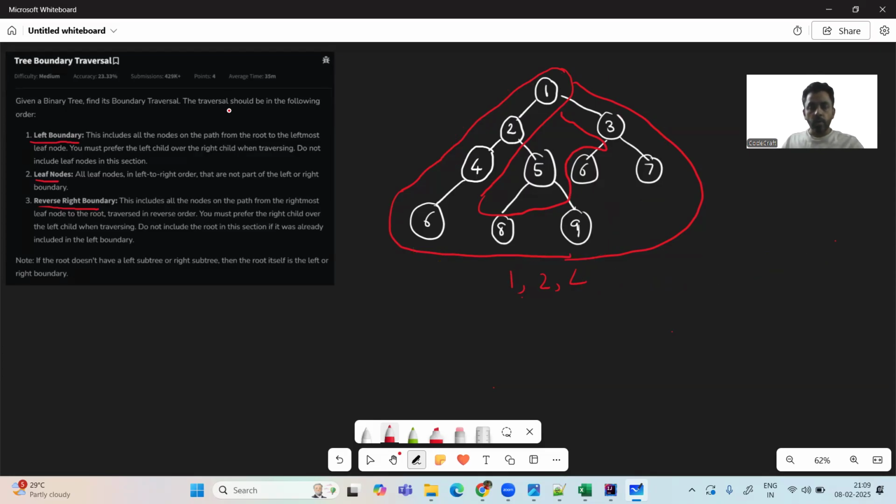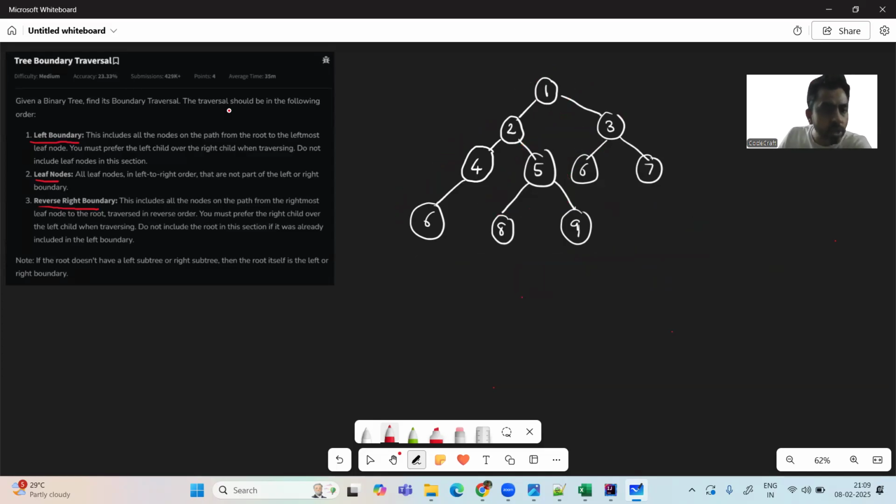Now, the problem gives us three conditions. First, we want to process the left boundary. It includes all the nodes on the path from the root to the leftmost leaf node. You must prefer the left child over the right child when traversing. Do not include leaf nodes in this section. So the nodes should be right from the root, to all the elements of the left side.